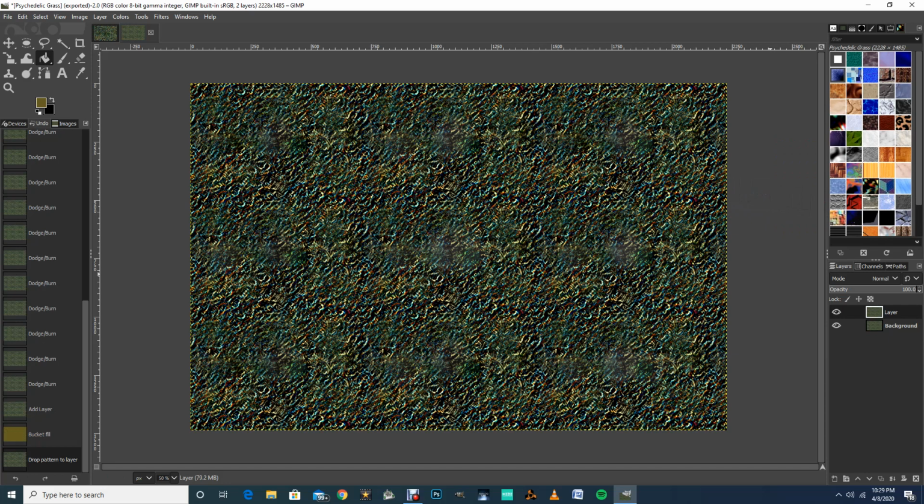Okay, so this pattern now that I created is always going to be in my patterns unless I delete it. So that's the cool thing about creating patterns is that once you create it, it's there and you can use it for whatever applications you want. And so that's the basic process on how to create a pattern in GIMP.